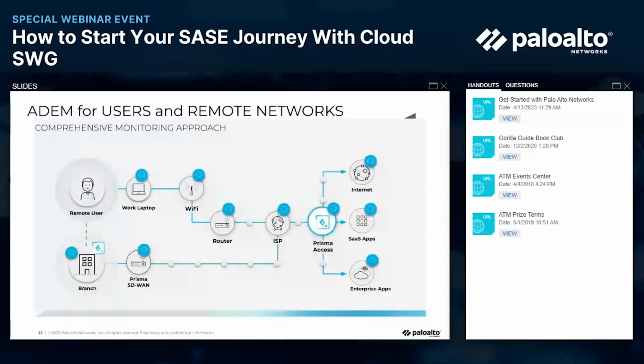So we provide path-to-path and performance visibility for each segment, with segment-wise insights, for all users and for applications, irrespective of whether the user is at home or at a branch. Our SD-WAN, Prisma SD-WAN, also has this natively built into it, so that when the user is at the branch, we continue to provide this kind of deep observability.